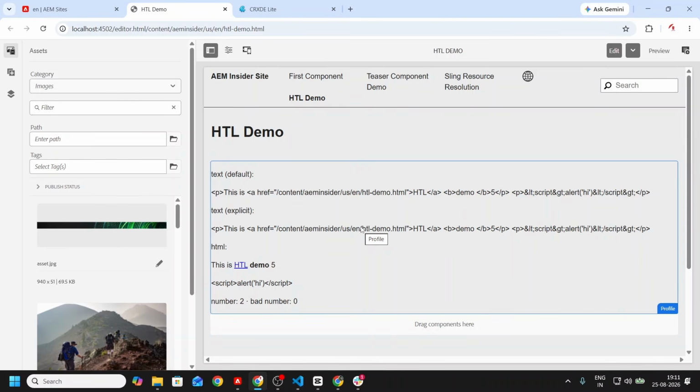The number context is useful when you expect the value to be numeric. The main takeaway from the demo is that HTL contexts control how an expression is safely output. Text treats the value as text. HTML allows safe HTML markup to be rendered, and number expects a numeric value. The context you choose should match what the value is supposed to contain.